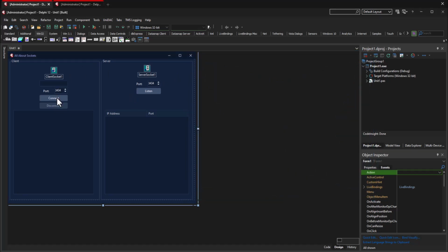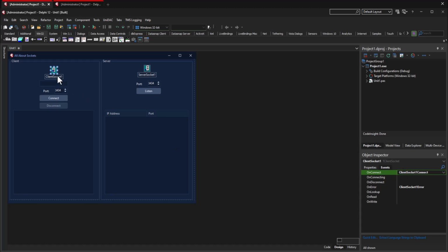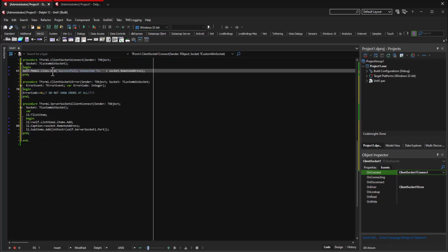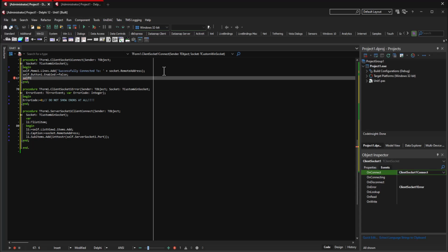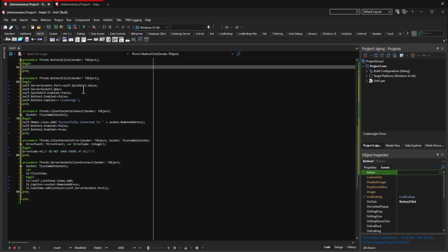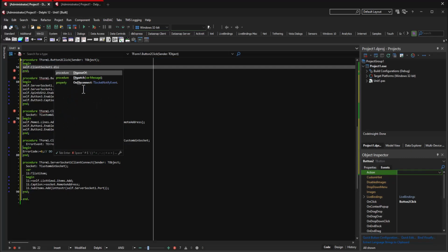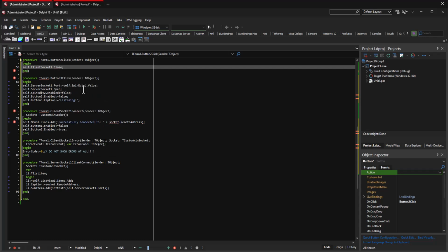Whenever we do connect, on the event of connect on the client socket, let's set this button to disable itself and this button to enable itself. So on the connect, we've got the successfully connected to message, then self.button1.enabled := false, and self.button2.enabled := true. Now on the disconnect button, we need to tell the socket to disconnect. So self.clientsocket.disconnect. Actually, it's close. So that's it. Disconnect from the server. It's that simple.